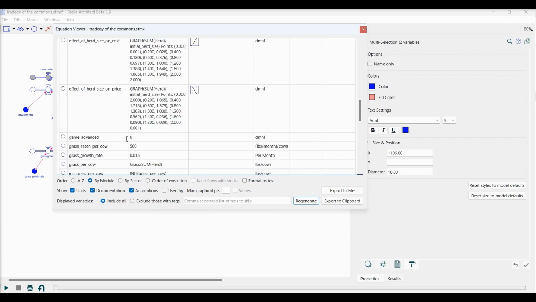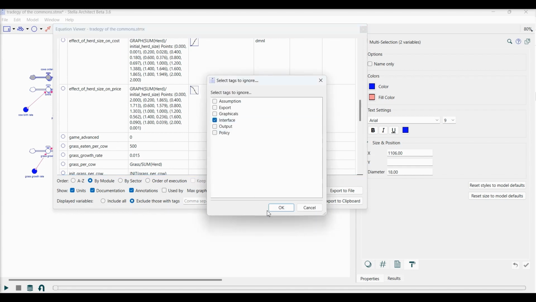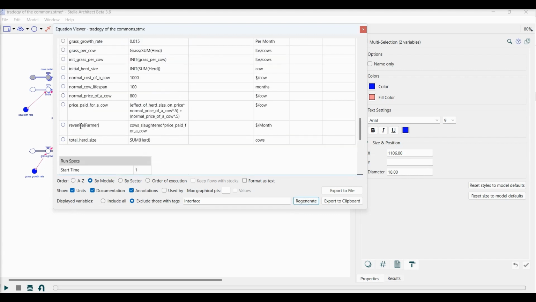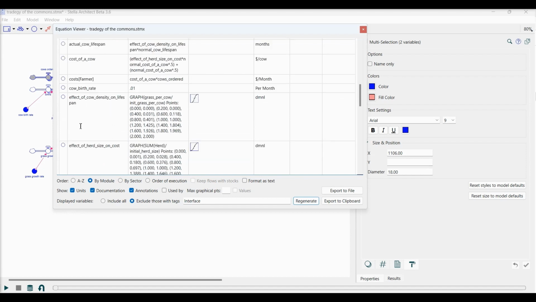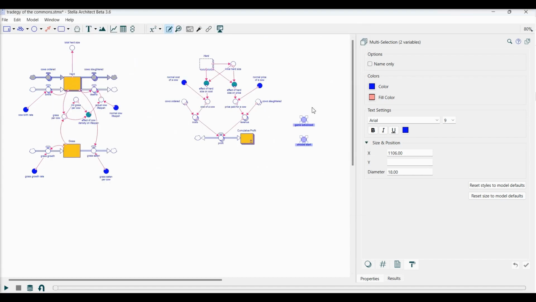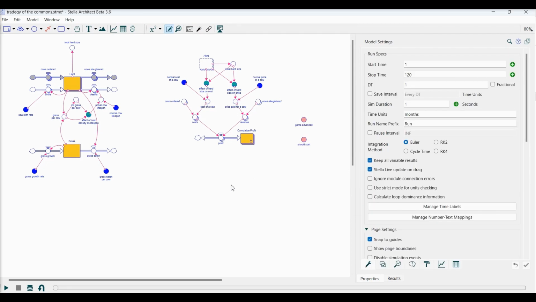After tagging, navigate to Model in the menu and then to the equation viewer. Here you can filter these out, resulting in a cleaner report. This functionality is designed to enhance your modeling process, ensuring a cleaner and more focused analysis.